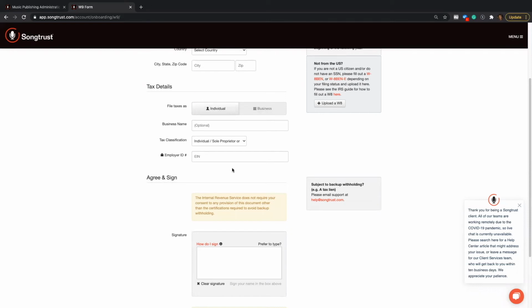Please note that having a publishing entity with your PRO doesn't mean you have to form a legal business for tax purposes. You can have a personal publishing entity without incorporating or otherwise setting up a business. Once you have entered all your information, you will sign in the box using your mouse or trackpad, or you can choose to type your signature.